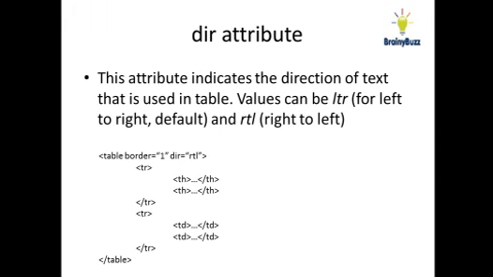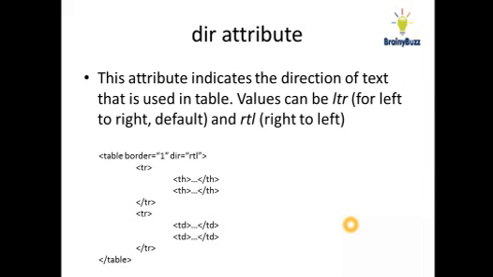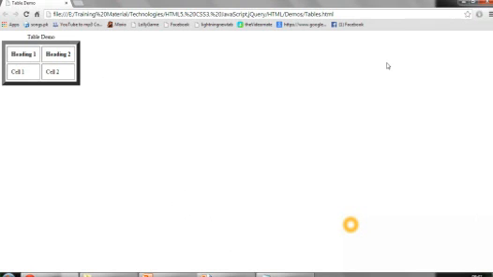Now you have the dir attribute. It depends on whether you want left to right or right to left. We'll see a quick demo for it. Just save it. By default it is left to right. Now it is right to left. Your right is here and your left is here.